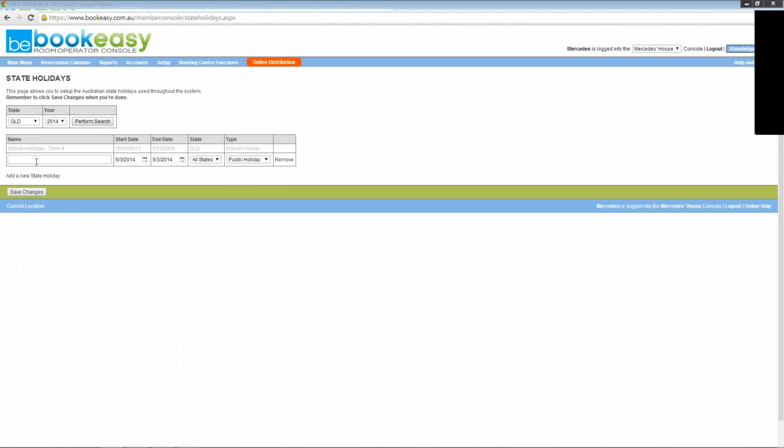They can basically just put in the dates, the name of it, and whether it applies to all states or Queensland or what have you. So that's just a list that the operator can use if they're logging into BookEasy every day. So they need to know those time periods.